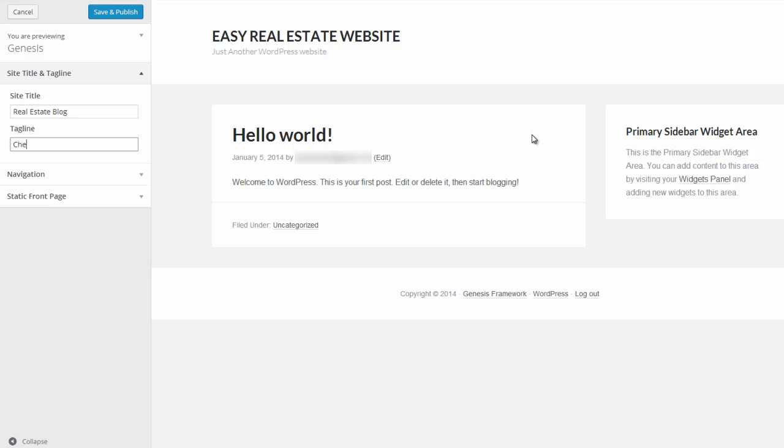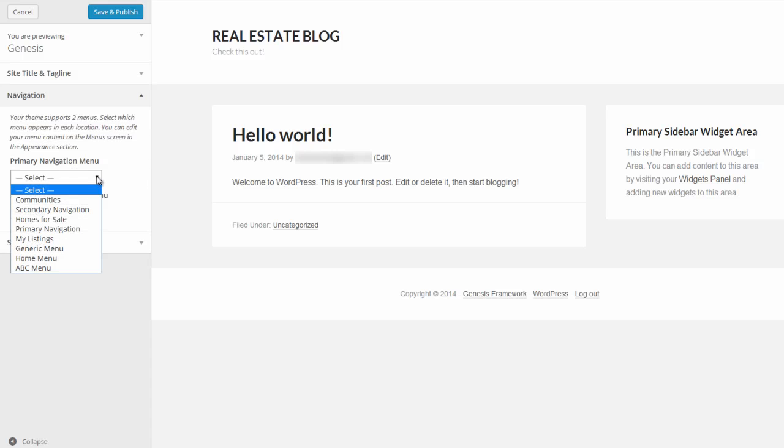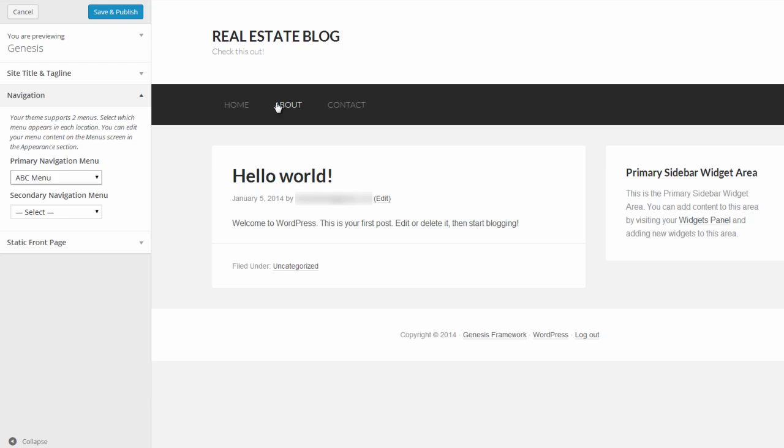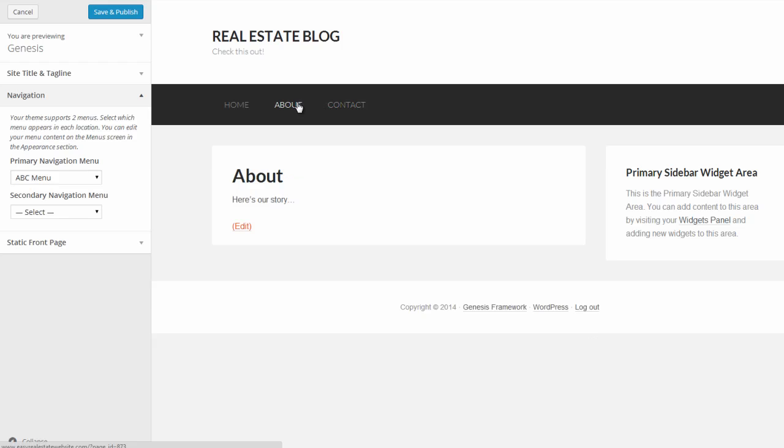And then change this. And as you can see, as we do this, it changes the words up here. So if you want to change that, that's where you go to do it. When it comes to navigation, we're going to pick the menu that we just created, which is ABC Menu. As you'll see, when we do that, this menu shows up here. If you click on About, it'll show you the page we just created. That's how you do that.